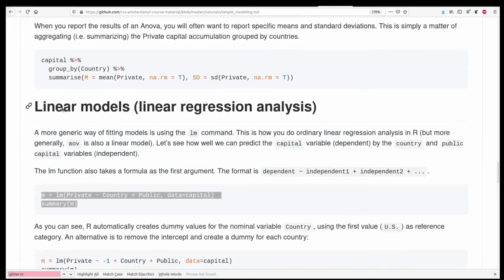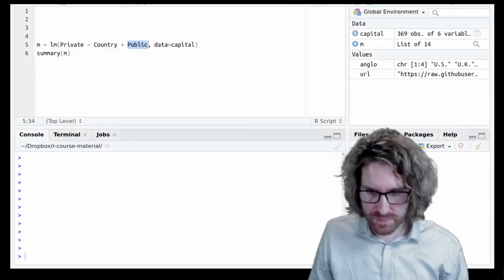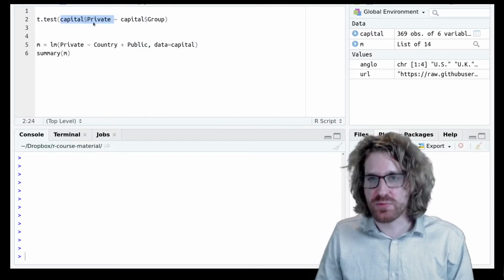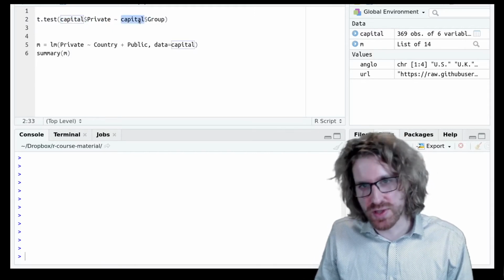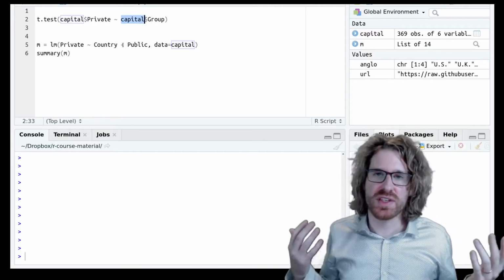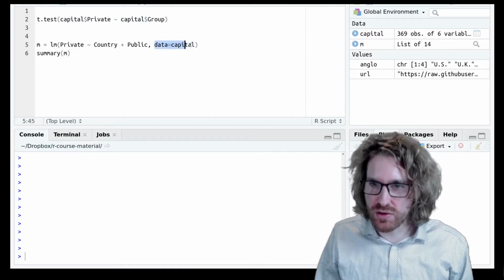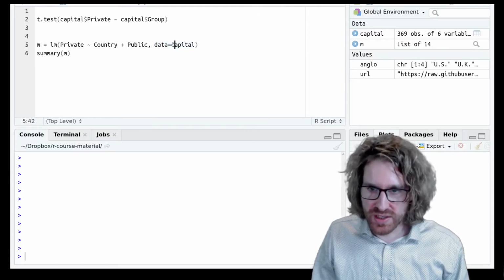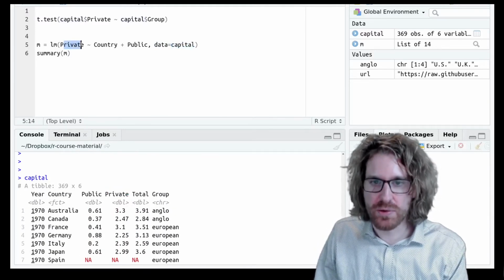So for comparison, if you look at the t-test that we did before, you saw that we did capital $ private, meaning that we want to get the private column from the capital data frame. Now this is easy if you just have two variables to include, but in a regression model you might have like 10 independent variables, and then it just becomes tedious if you have to repeat this capital $ thing everywhere. So instead it's often nicer to just say the data is the capital data frame, and then we can directly refer to the columns from this data frame in our formula.